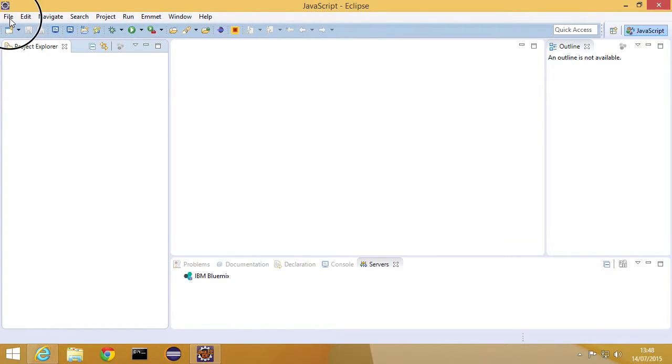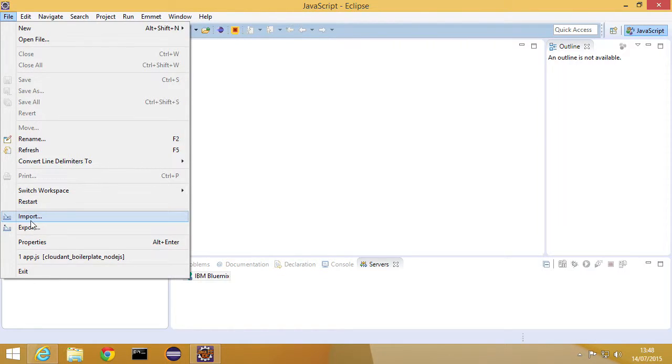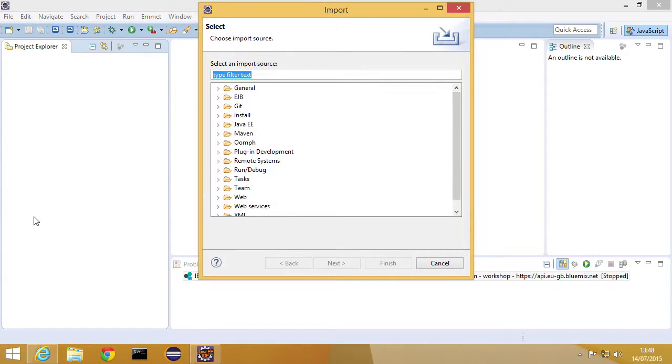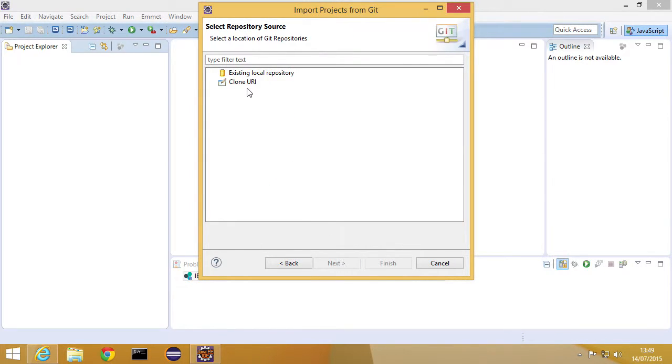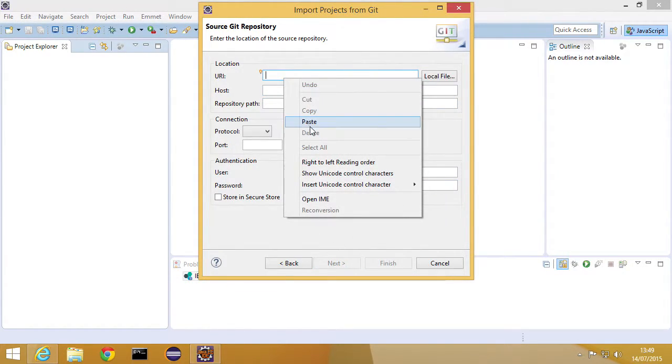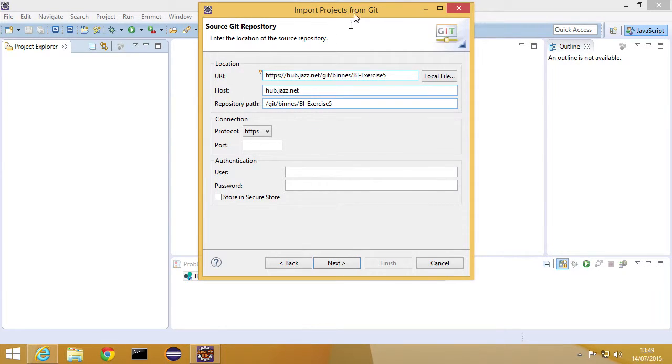And then File, Import, and then from the list that opens, you want to select Git, and we're going to import a project from Git, and we're going to clone. Select Next, and then paste in the Git URL that you copied before.